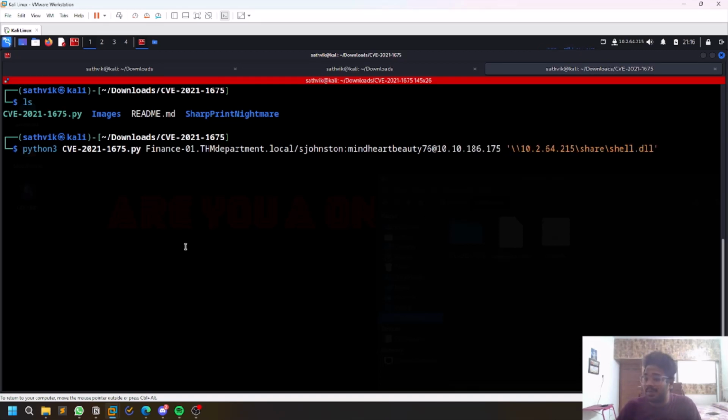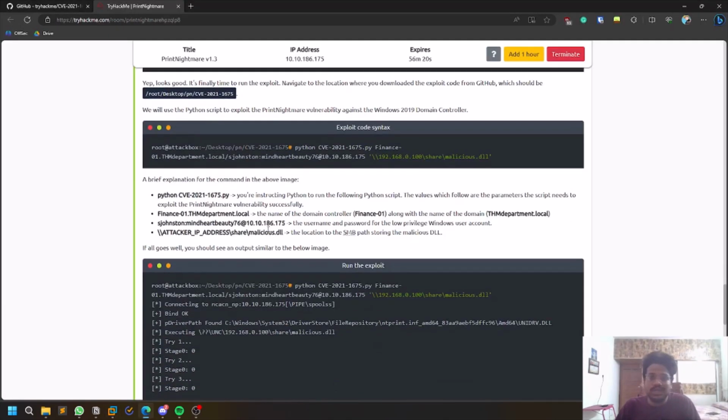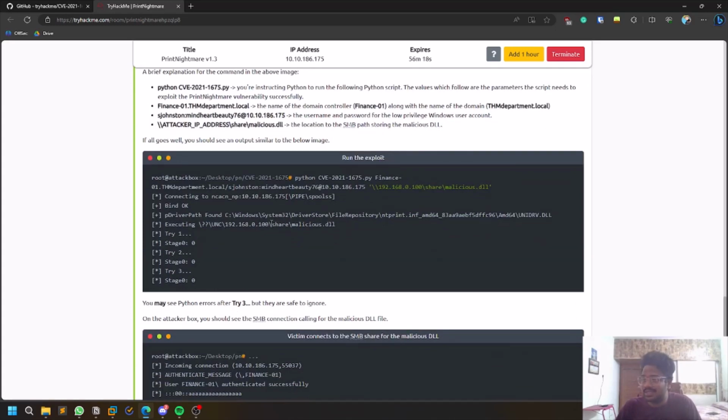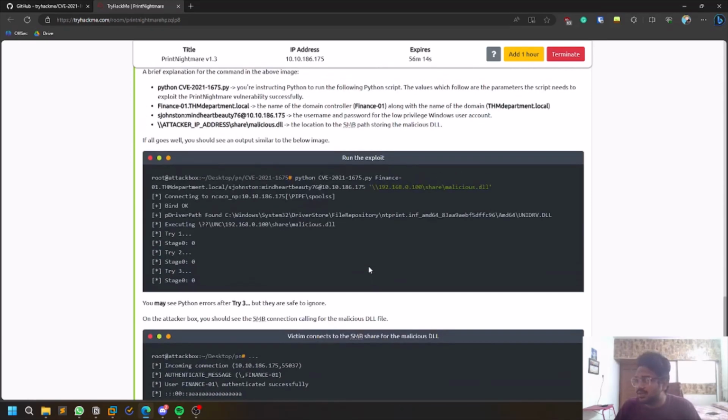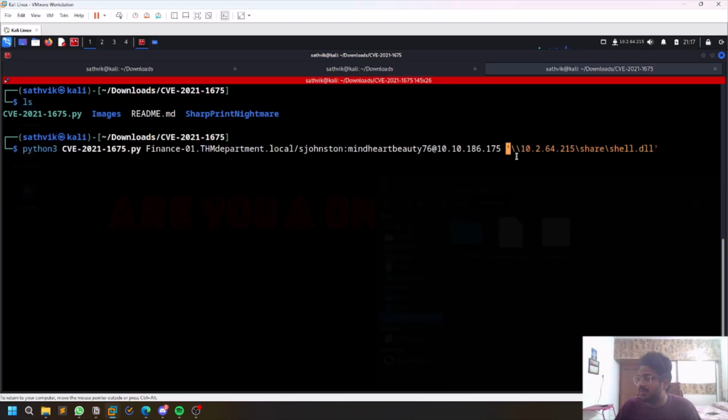Okay, so what's happening here is we are running this through Python 3. This is the domain name. This particular room already gives you initial access, so we don't need to do any initial access. We're just testing for the PrintNightmare vulnerability. I'll show you as well. It's here itself, you can see Python, and these credentials are given by them. The only thing we need to change is the share name. If you come back here, you can see I made changes to my share name. This is my IP, this is my share, and this is my shell.dll. Okay, that's the file name.